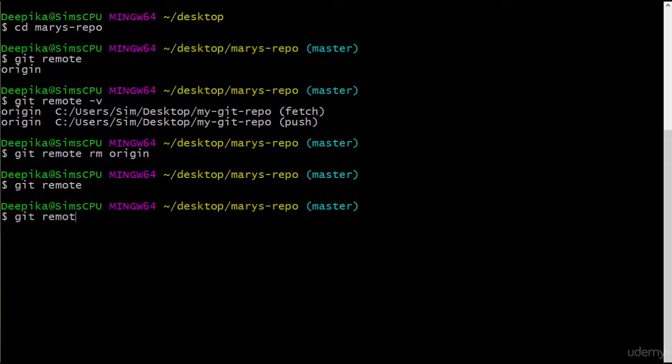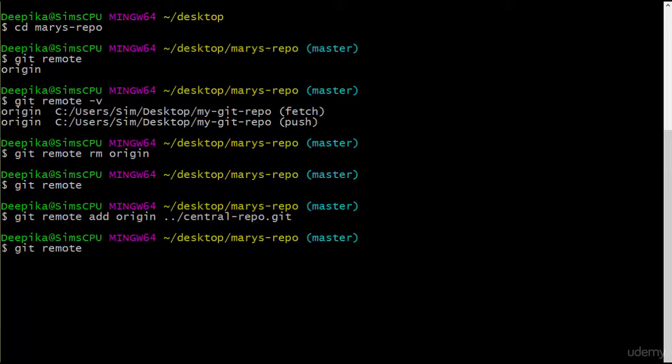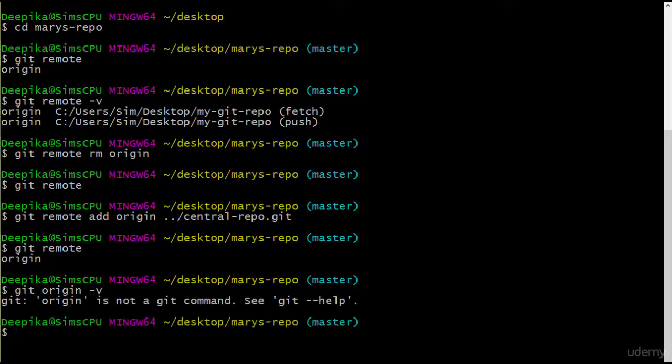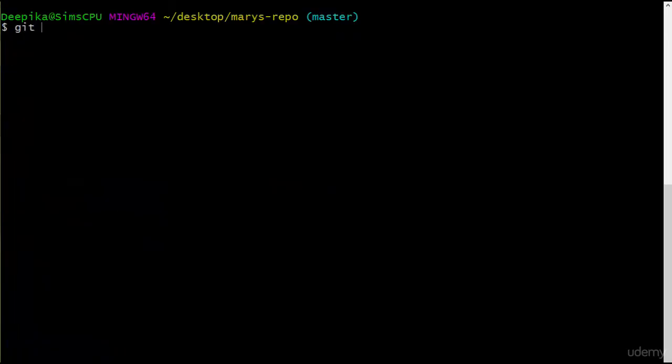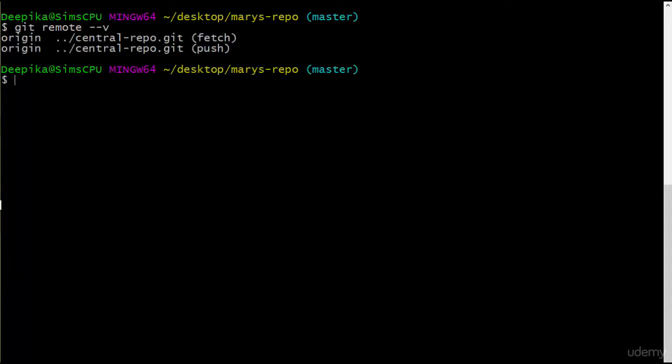Now I'm going to go ahead and say git remote add origin. The central repository is the new connection that Mary is going to make. So I'm saying git remote add origin, and then I'm saying the origin is going to be this central repository. This time if you hit this command, you will see the origin, but if you look at the whole path by providing the -v flag, git remote -v, it tells you that I'm talking about the central repository.